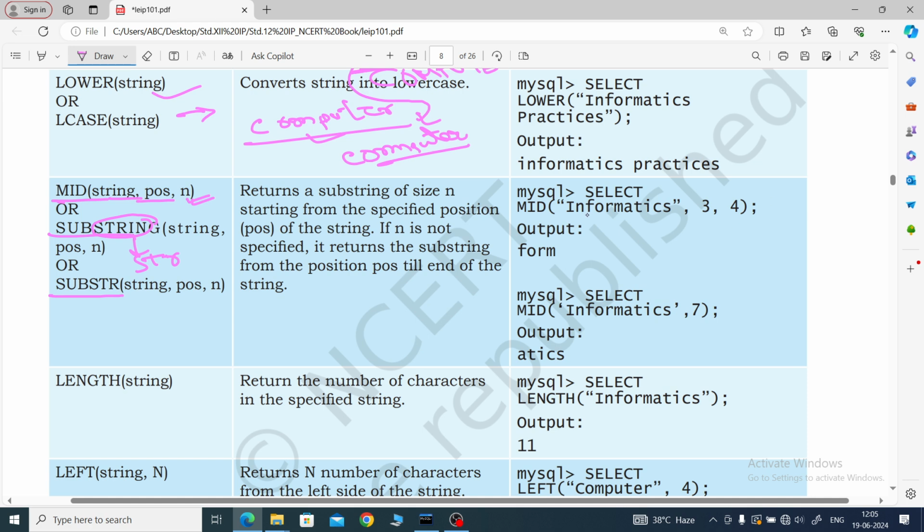Just like here, select mid, informatics. The starting position given is 3. Remember that in SQL, it starts from 1, not 0. The index value starts from 1. So 1, 2, 3, this letter F. How many? The length given is 4. So 1, 2, 3, 4: F, O, R, N. This will display. You can write MID, or SUBSTRING, otherwise SUBSTR.